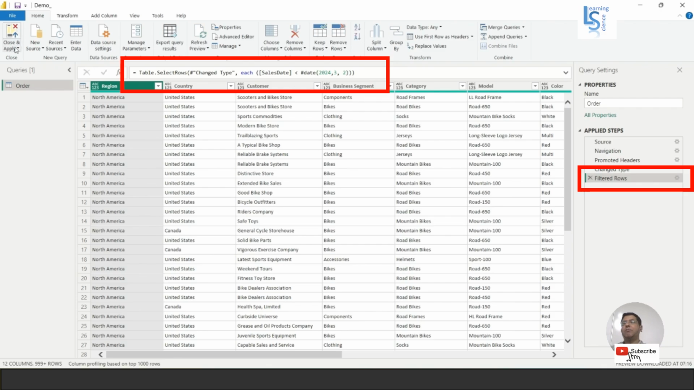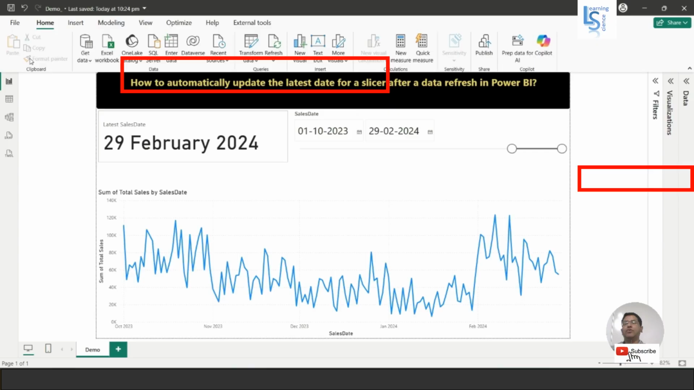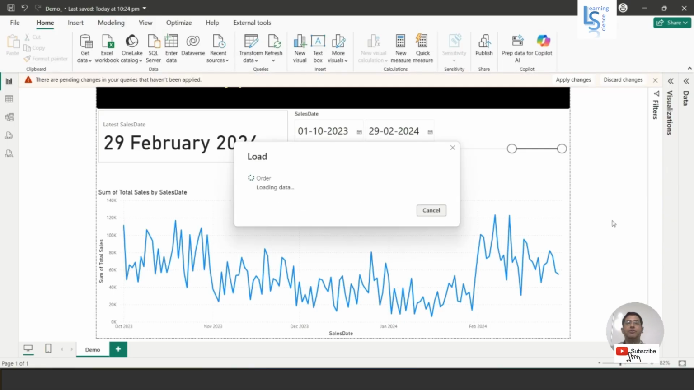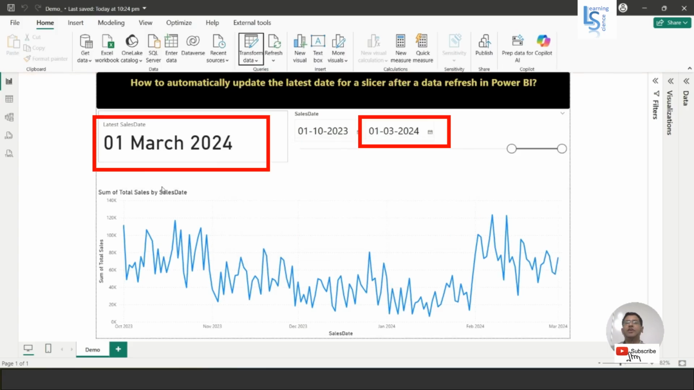And then we will apply and close, and we'll see what will happen after the refresh. So now data is refreshing and loading. Now you can see here the 1st March, and here you can also see 1st March. We don't need to change the from date. Okay, the from date is as it is. Now we'll try one more time and we'll see.